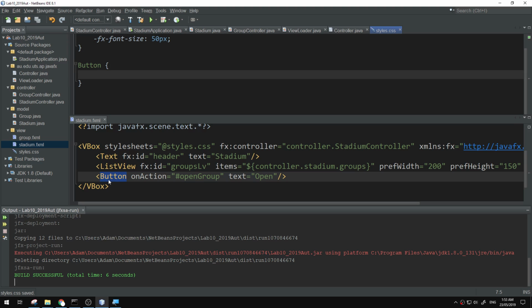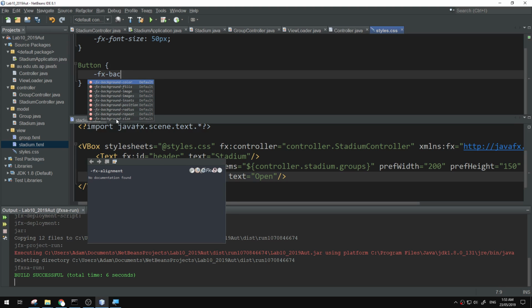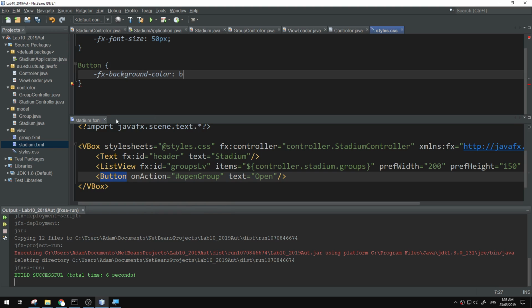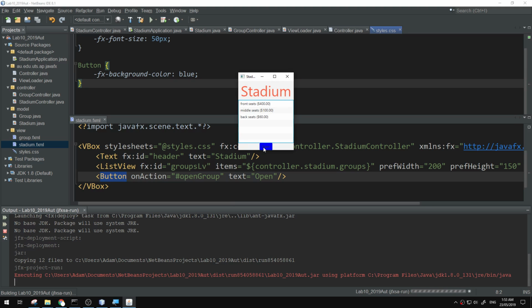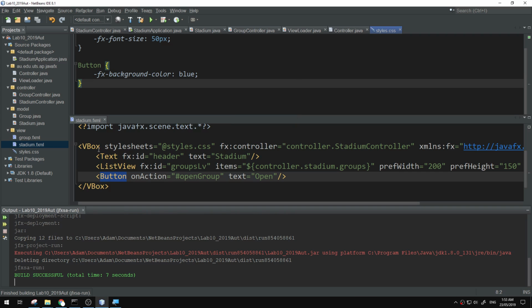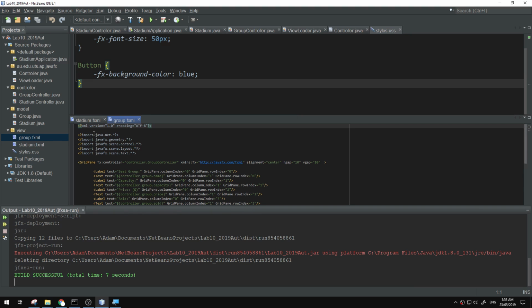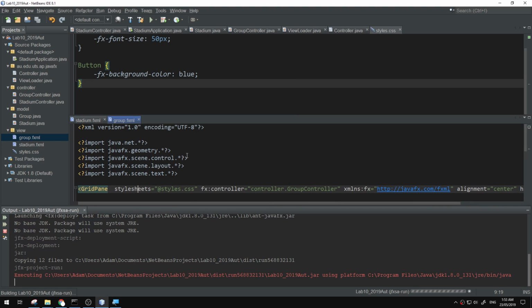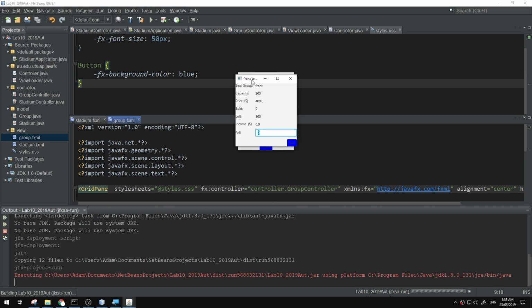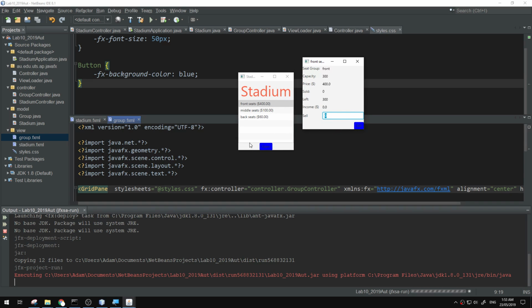And I'm going to change the background color of the button. -fx-background-color, I'm going to make it blue. That looks pretty awful, but it's changed the color. What's cool about this selector of button is that if we take this style sheet and we now apply it also to group.fxml, all of our buttons will be styled in the same fashion.